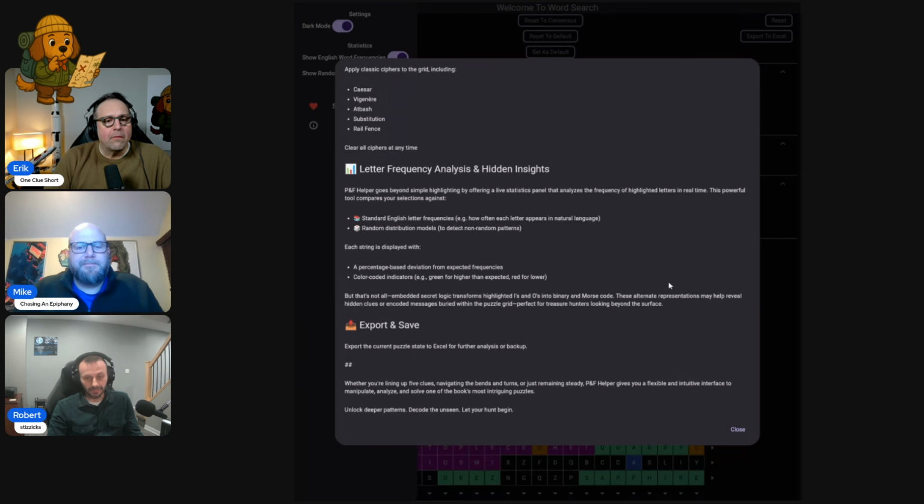So if you have a string or highlighted letters that are only I's and O's, it ends up showing the binary and Morse code equivalent, because people have been doing that also. And I wanted to do it for some things, so I'll show that as well.